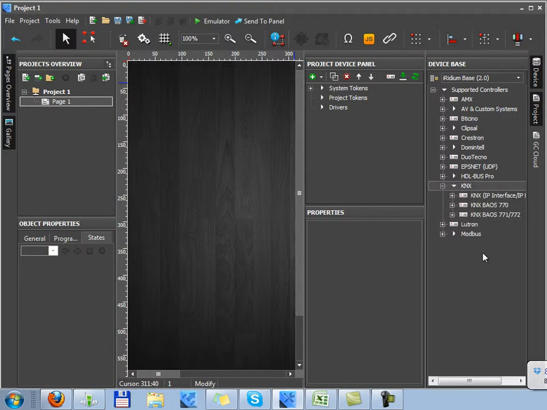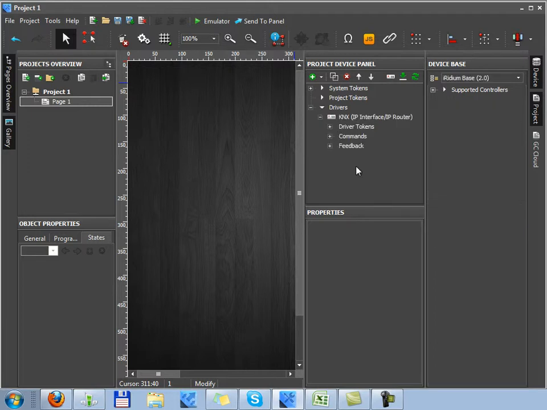Let's describe adding of iRidium native driver to your project. Let's take the driver for working with Canex equipment. For adding the driver from iRidium base to your project, you should use the drag and drop method. Just drag a necessary driver to the project device tree and drop it any place of the project device tree.